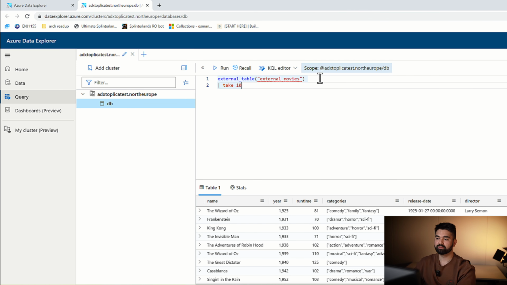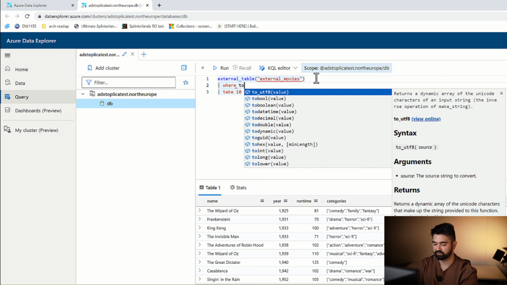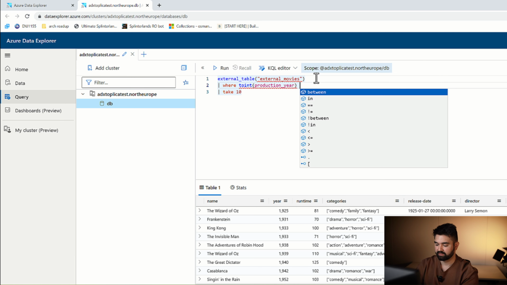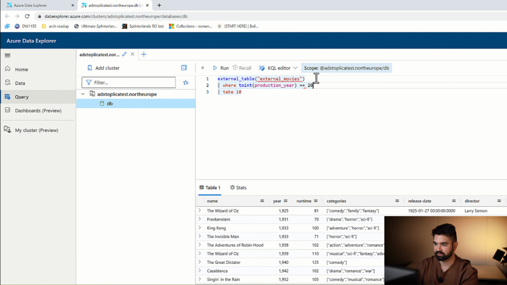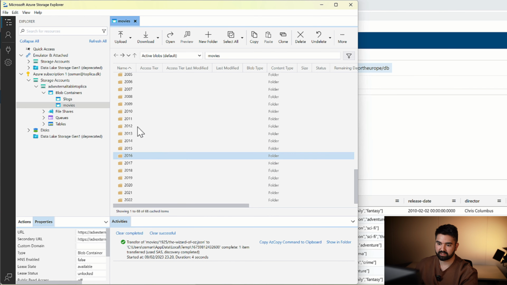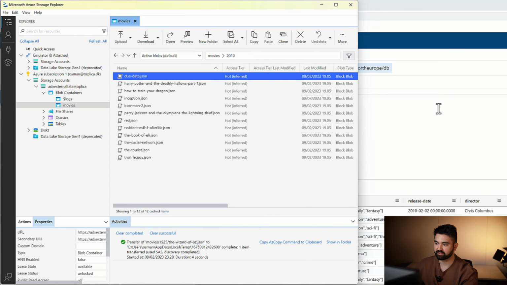Now let's say that we only want movies that were produced in the year 2010, like this, where to-int production year equals 2000, and what did I say, 10? Can't remember. Now what Kusto did was to go in the folder 2010 directly and just return all of these files. It did not have to traverse through all the folders and all the files just to find the movies that were produced in the year 2010.